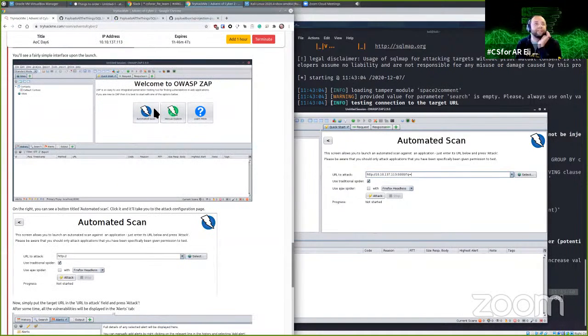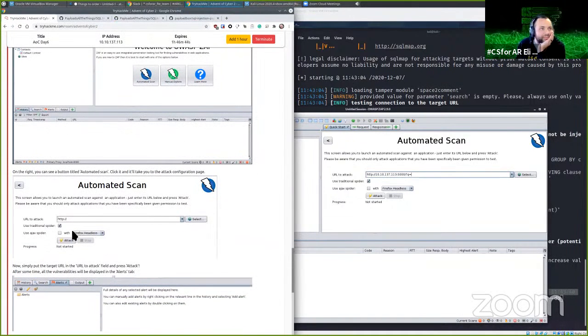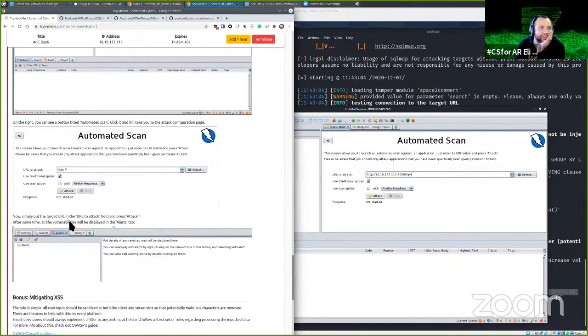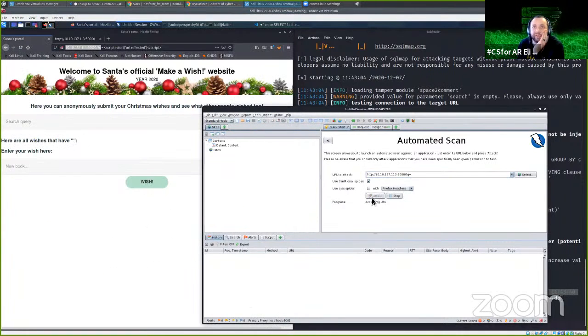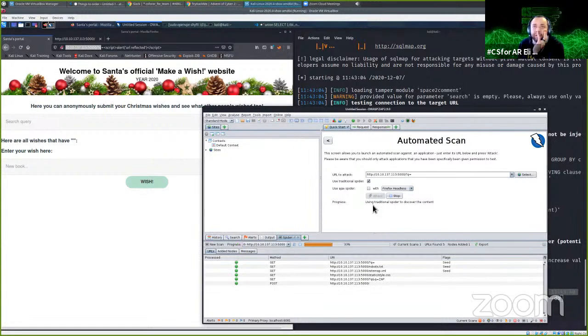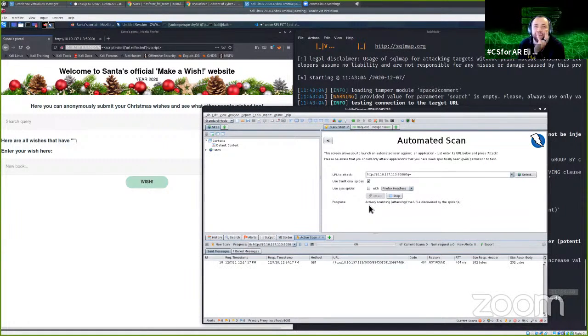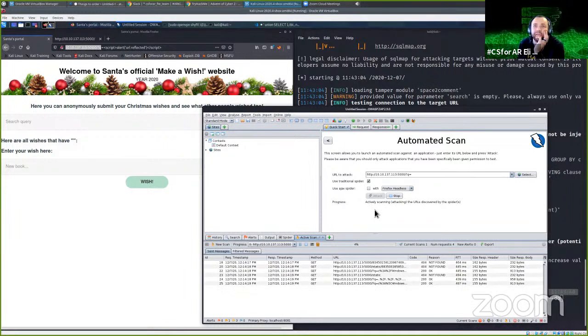What else are they saying? Use traditional spider and hit attack. That's all you do, huh? Okay. Let's do that. Boom. Attack accessing URL.